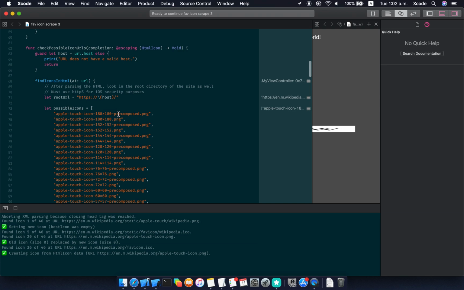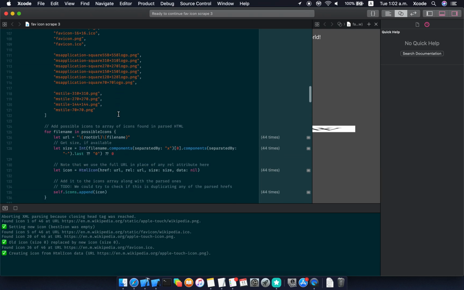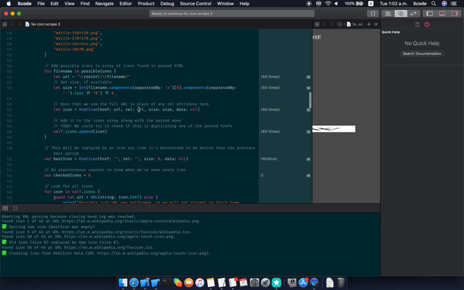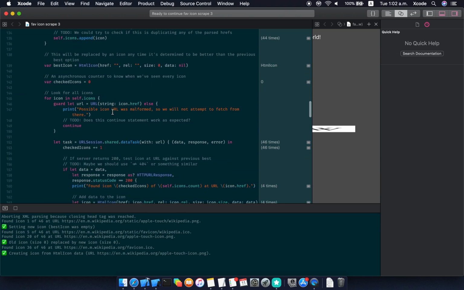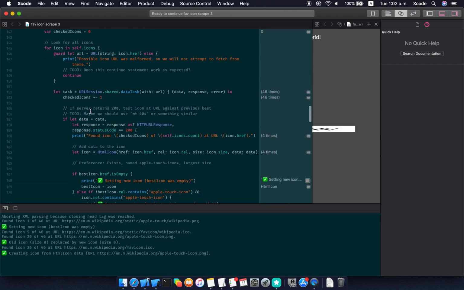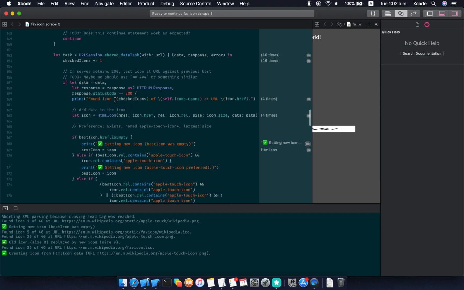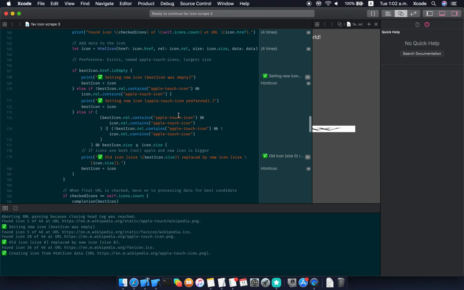So here are all the most likely fave icons. Then we just slap the URL, like the host URL, on there. We make one of our structs out of there. We set up a dummy so we can find the best one. And then we start an actual URL request. We make sure it's 200, not 404. We run this whole algorithm of checking to see if it's a bigger size, if it fits the Apple OS best, and so on.